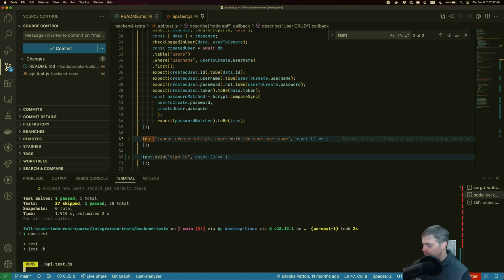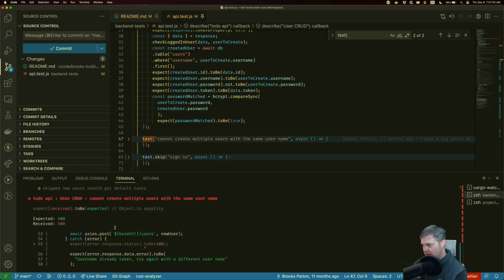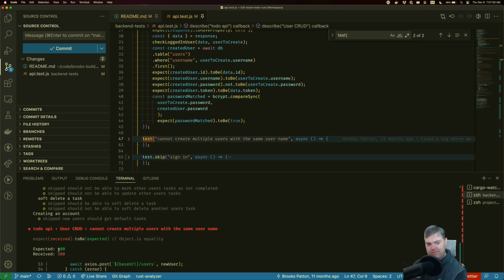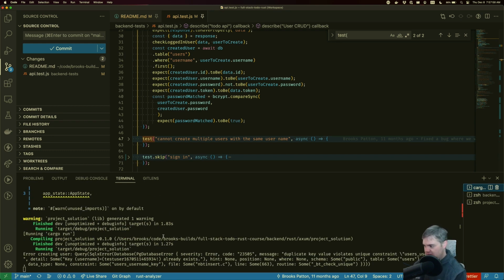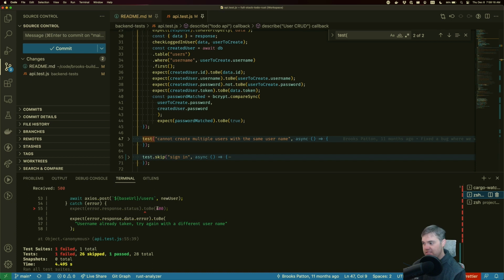We'll npm test and let's see what we got. So this, I'm guessing, is gonna fail. Okay, so we received a 500 error, and if we take a look at our output here, okay, error creating user, severity code message duplicate key violates unique constraint users username key. So we get the error there, and we expect this to be a 400 and a specific message to come back, which would be this: username already taken, try again with a different username.